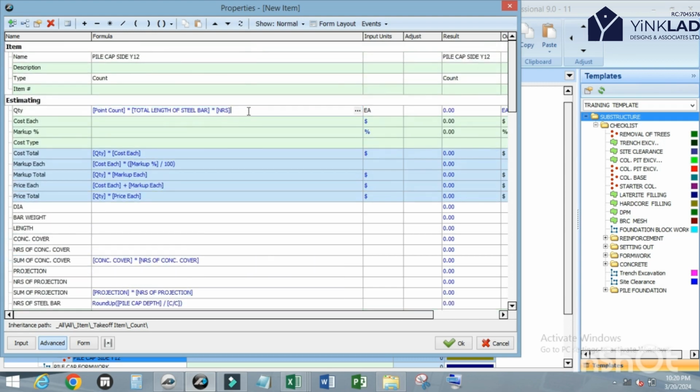Maybe it's type 1 or type something, maybe type 2 or type 4, you understand? Close this total length of steel bar with the numbers. Close the brackets. After closing it with the brackets, close everything with point count with bracket again and multiply it with the bar weight.